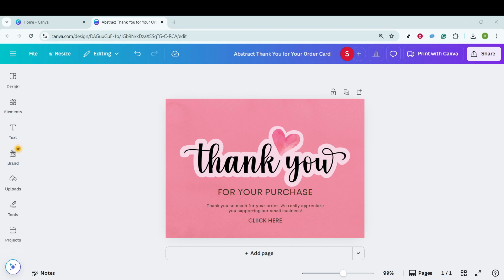To start, make sure you're logged into Canva and have your design open and ready. If you haven't signed up for Canva yet, don't worry, it's really easy to get started, and you'll be up and running in no time.